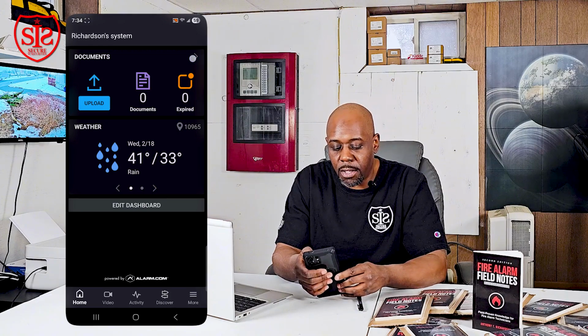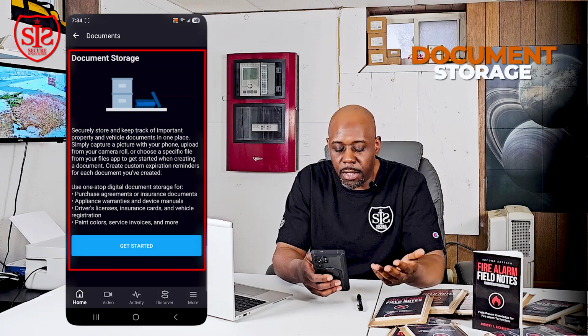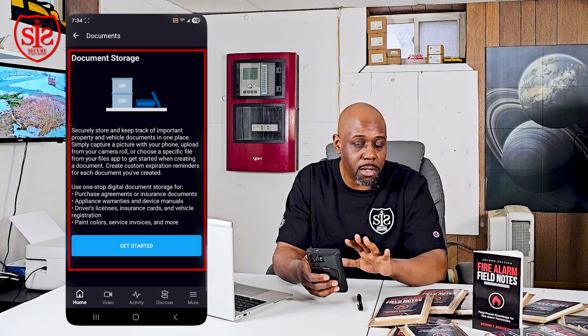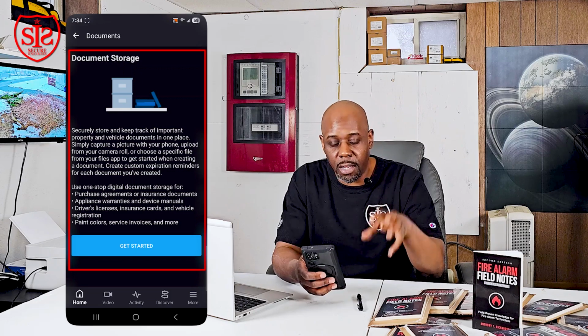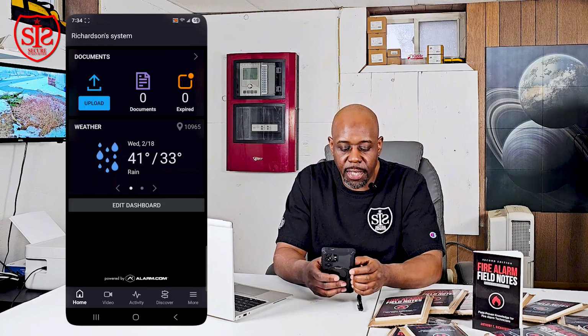So where it says documents is where you can store some of your vehicle documents, your property documents, if you choose to do so. If you choose to do something like that, to upload your documents to here, you can do that to scan a picture and upload them to keep them in a safe place. You can edit your dashboard.